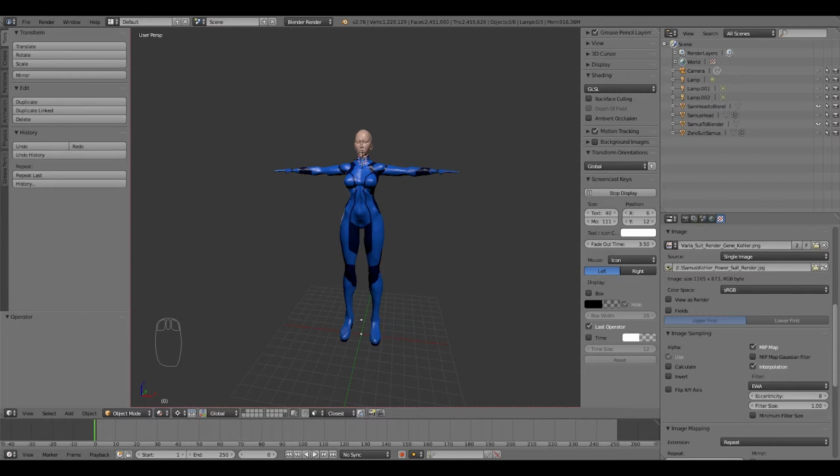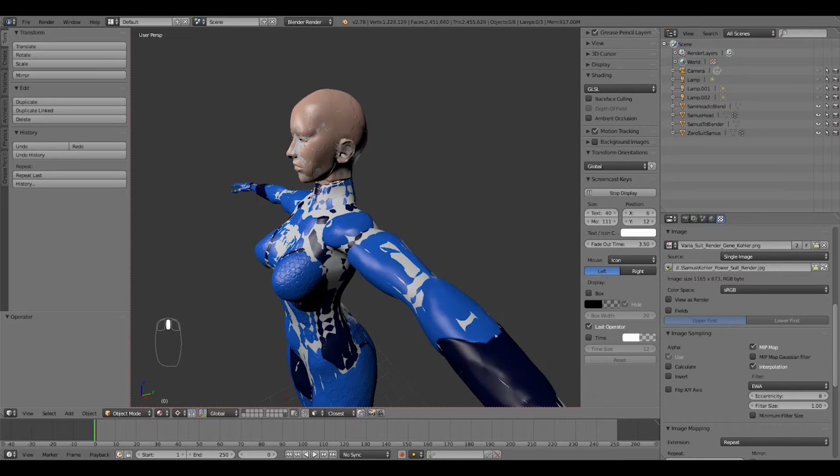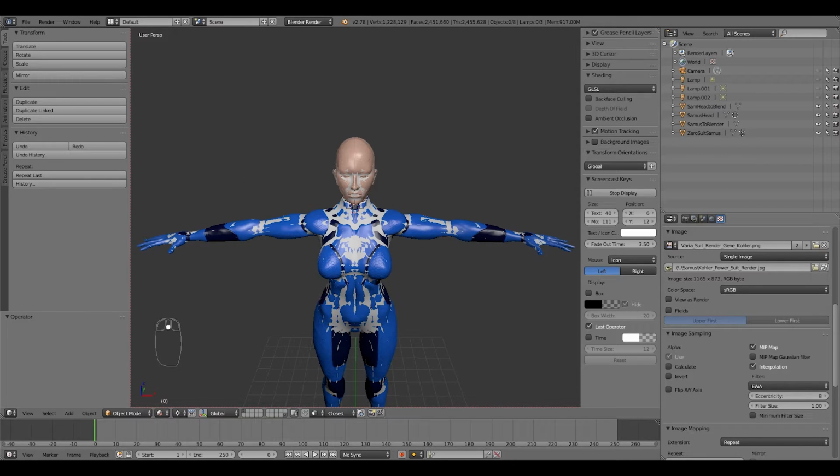So I've got this thing set up. I'll go over the retopology later, but everything's set up and ready to go. So let's just dive right in.